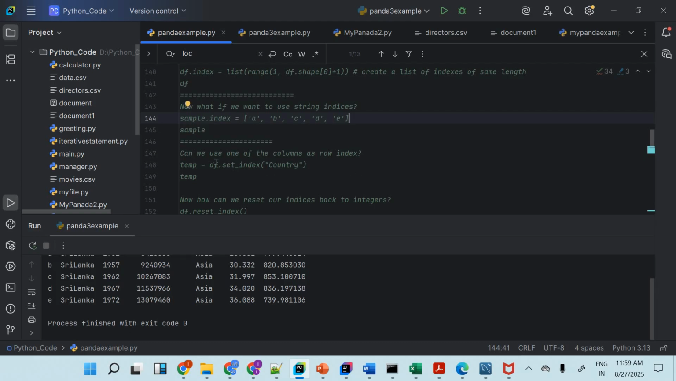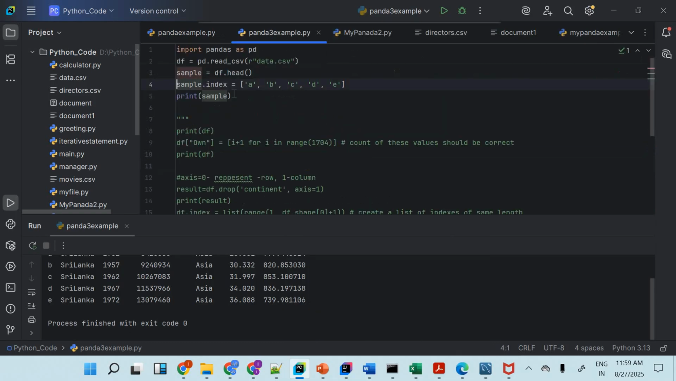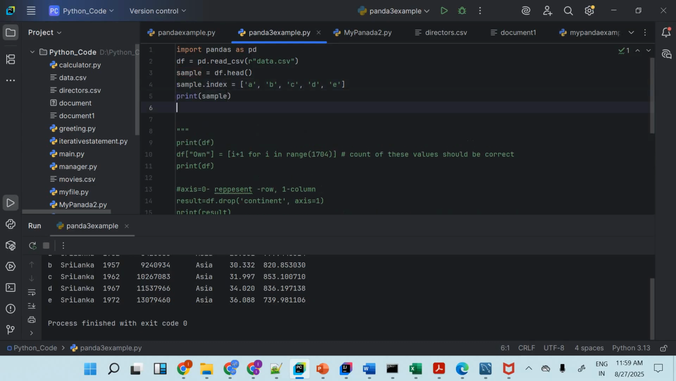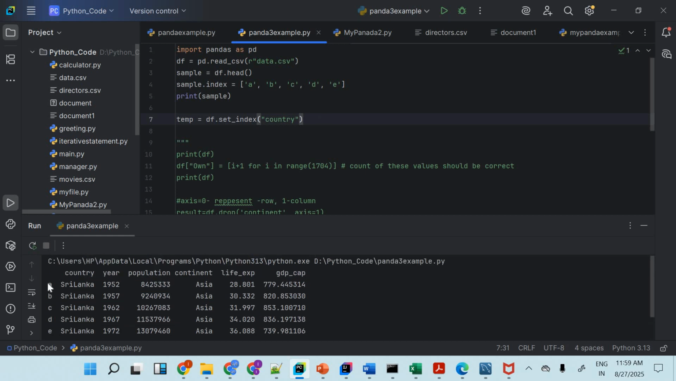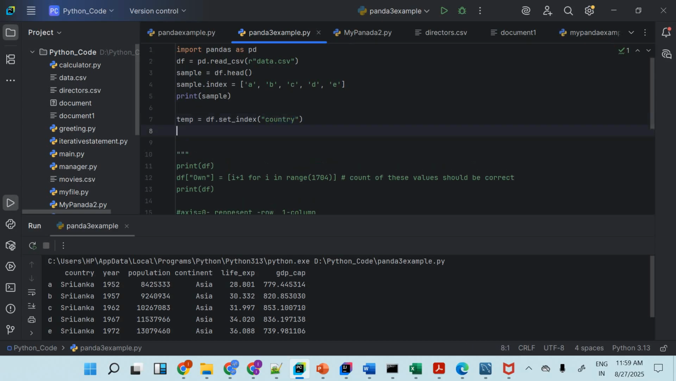Now, can we use one of the columns as a row index? Yeah, we can use that. So for example, here we are doing what? Okay, let me copy this code here. Country is one column in my data.csv file. Now I want to make it an index. So in place of displaying ABC here, I want to display the country as an index. So we can do that as well.